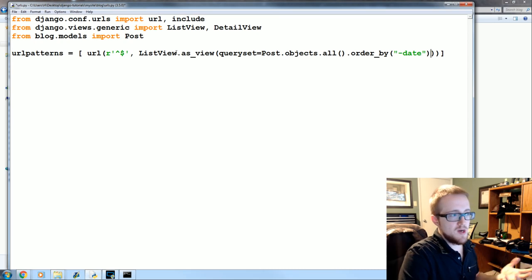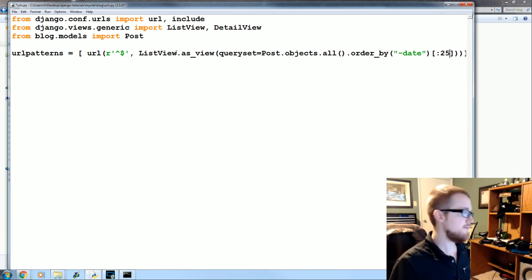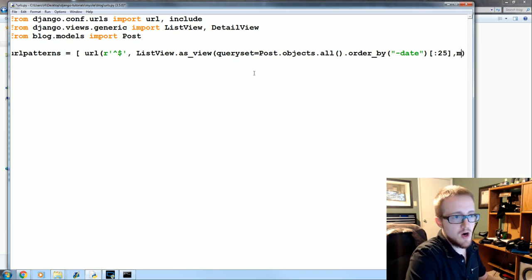But at some point you would want to limit this, especially if you had like 100 blogs or something. So you could do something like this, up to the first 25. So this would be like a limit addition there. And then after that, we can do a comma here.